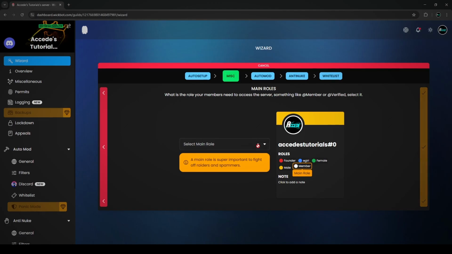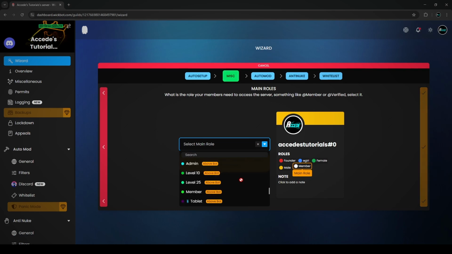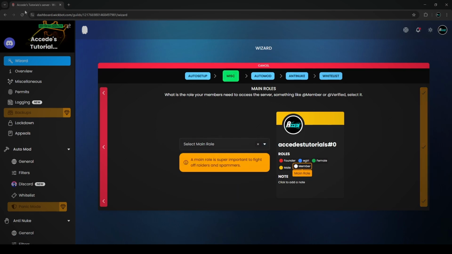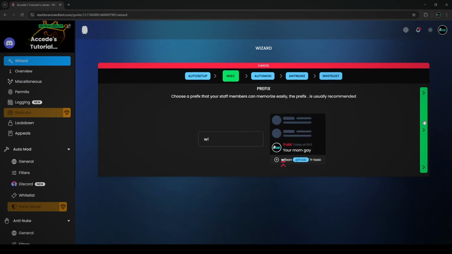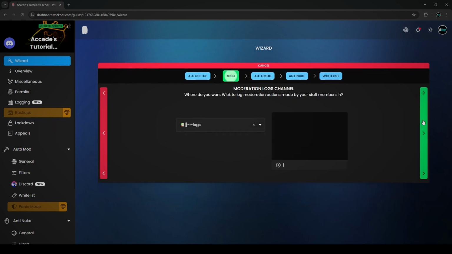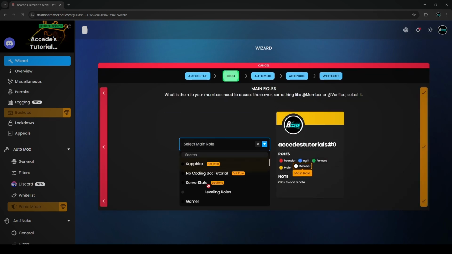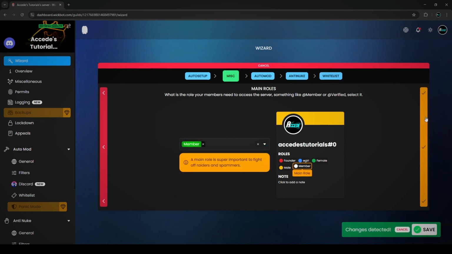So now it's saved. Hopefully, okay, it's not actively updating, so we're going to have to refresh. It's already saved, so it should be fine. So we'll go back to the setup wizard. We'll just quickly skip through this to get back to where we were. And there we go. So now we can select the main role to be the member role. So now we'll just save changes and go to the next slide.